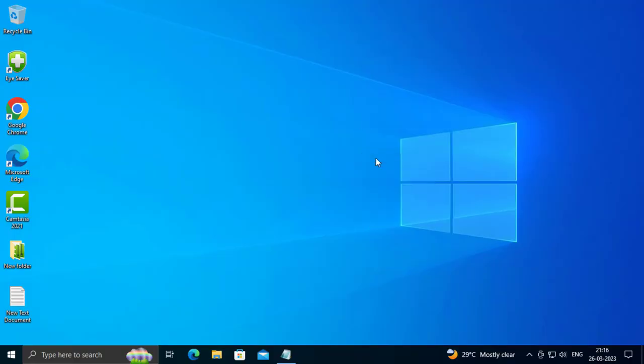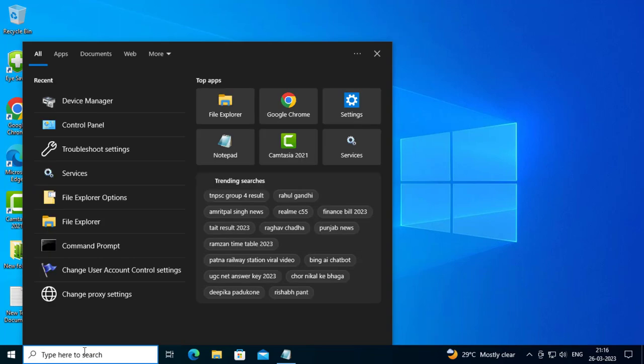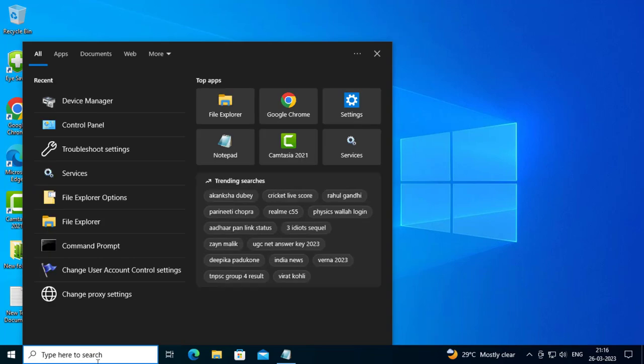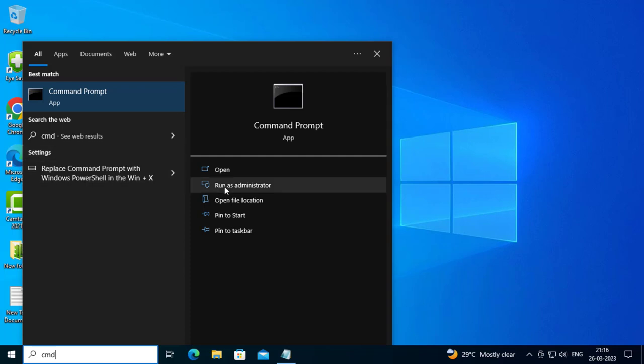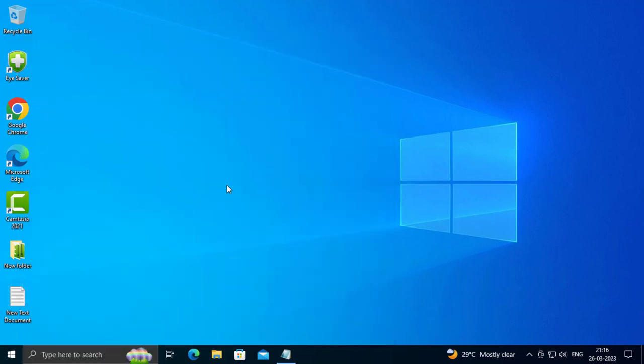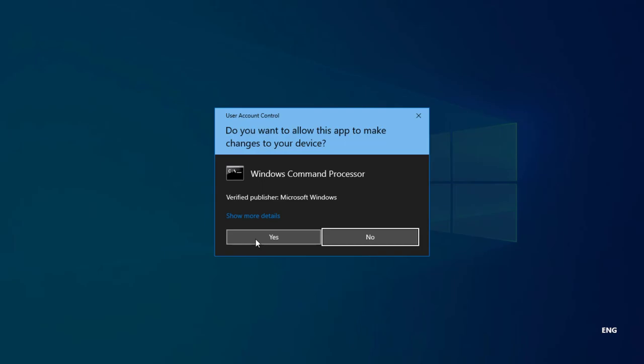Today we are going to see how to fix copy and paste not working in Windows 10. Let's fix this, guys. Go to the start search menu and type cmd, run as administrator. Click yes.